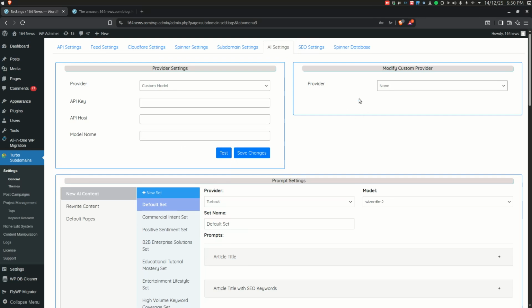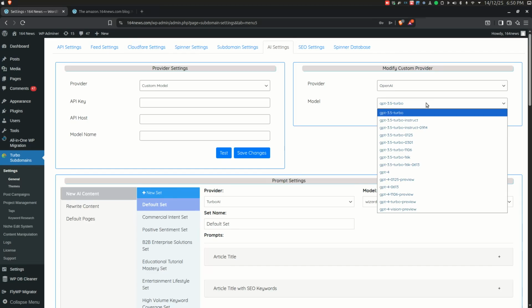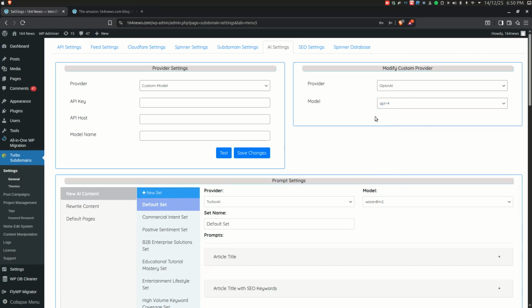Modify Custom Provider. Let's now see how to modify the AI provider you configured in the provider settings. The Modify Custom Provider option here allows you to make any changes to the AI provider and model settings. For OpenAI and Turbo AI, you can choose any model from the model drop-down list. These providers have multiple models available, and you can switch between them as needed.